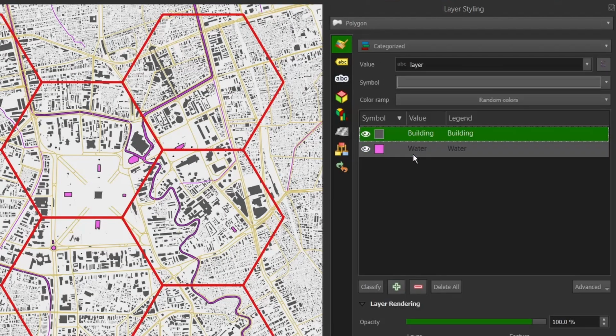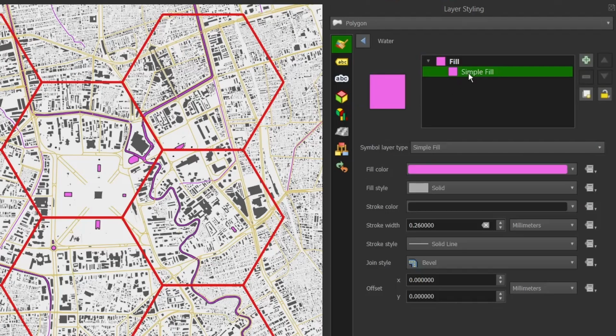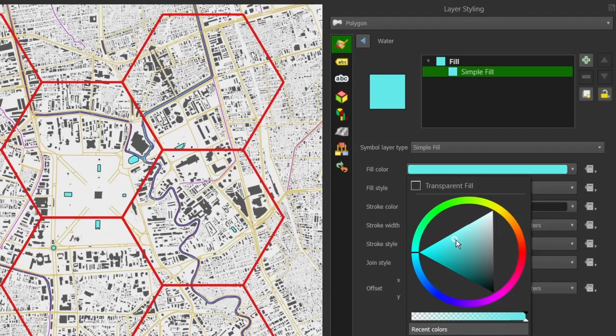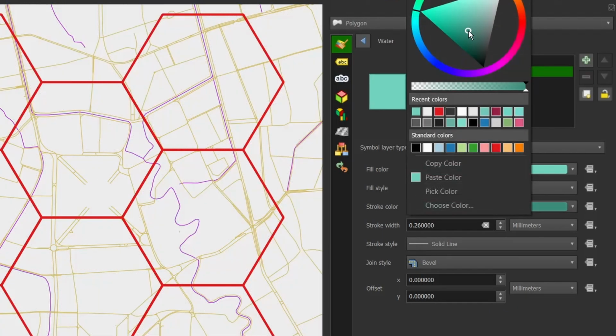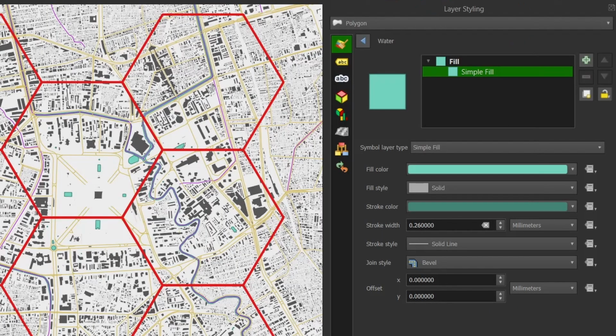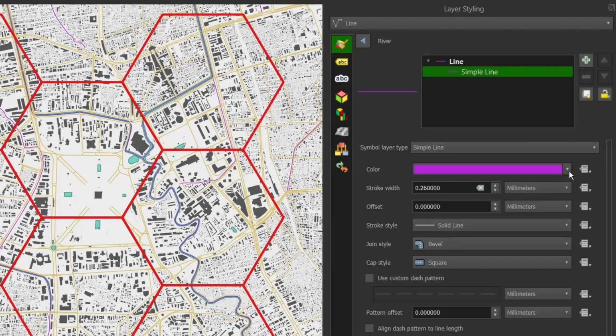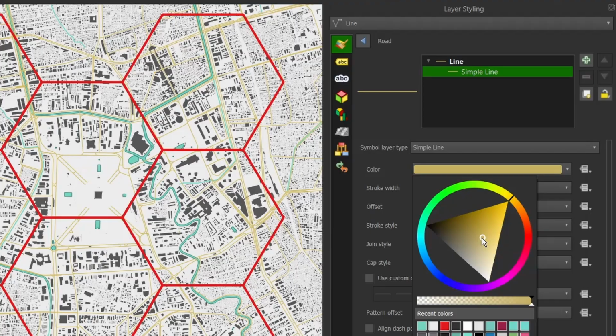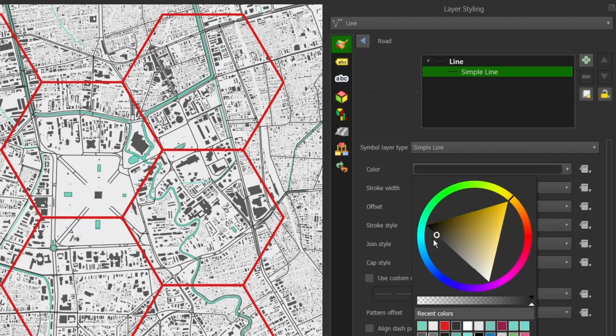Then I'll set the water fill color to mint and the outline to be the darker shade of it. As for the river, I'll use the same mint color, and the road with dark gray. I also set both line width to 0.4.